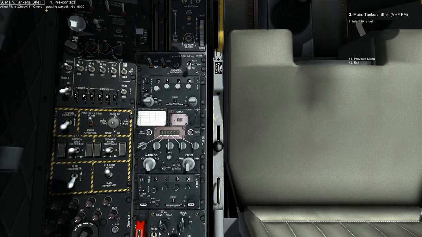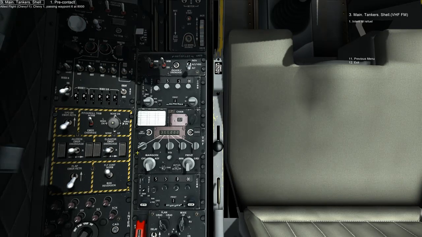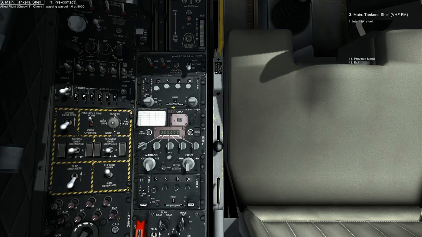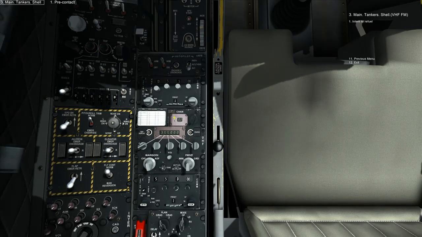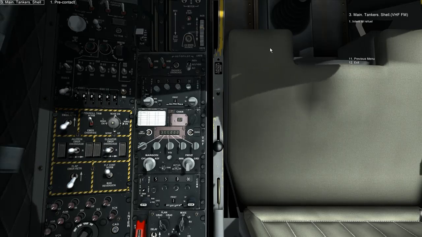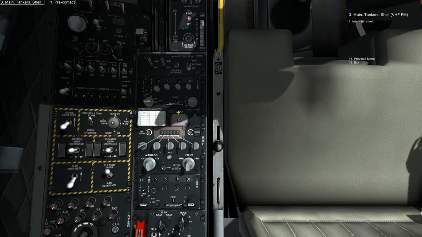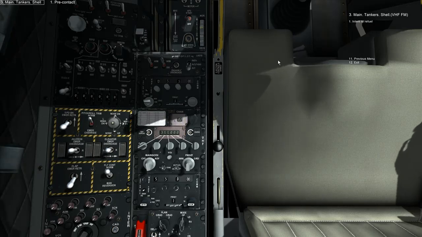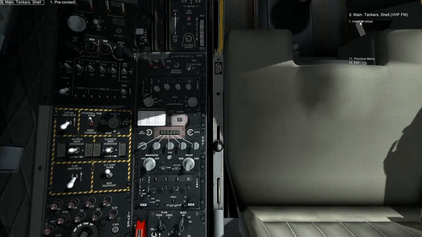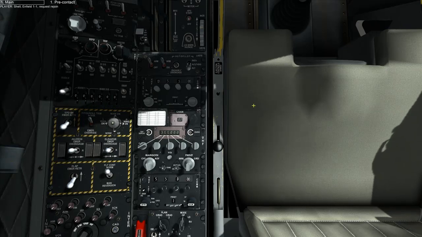Okay, that's a feedback from Chevy, which is talking to us on our UHF channel 2 radio. So that tells us that that second channel is tuned in fine, and we're going to now talk to our Shell, which is the South tanker.